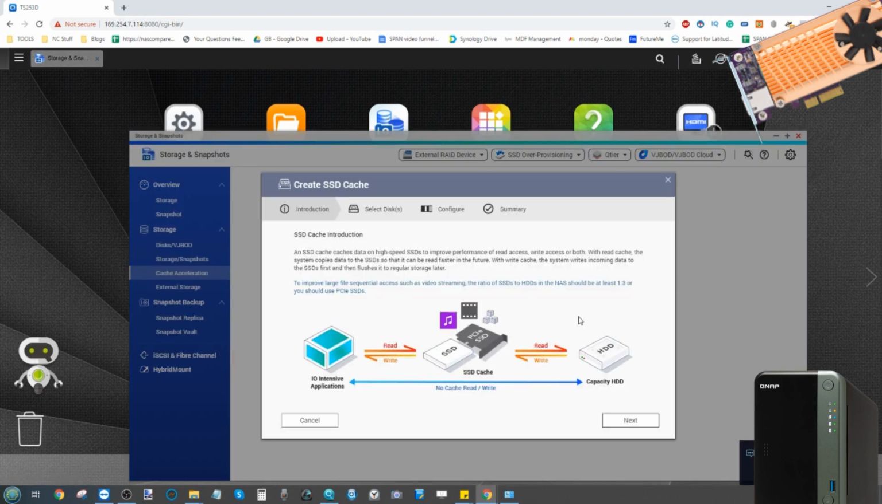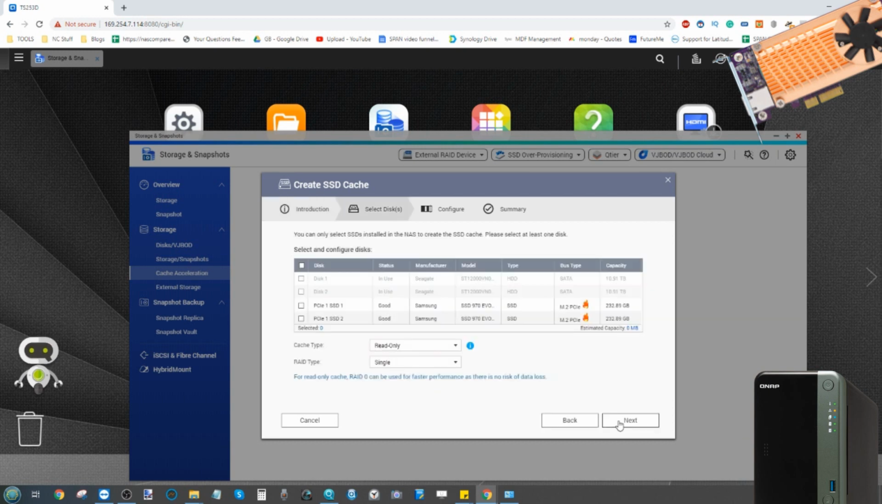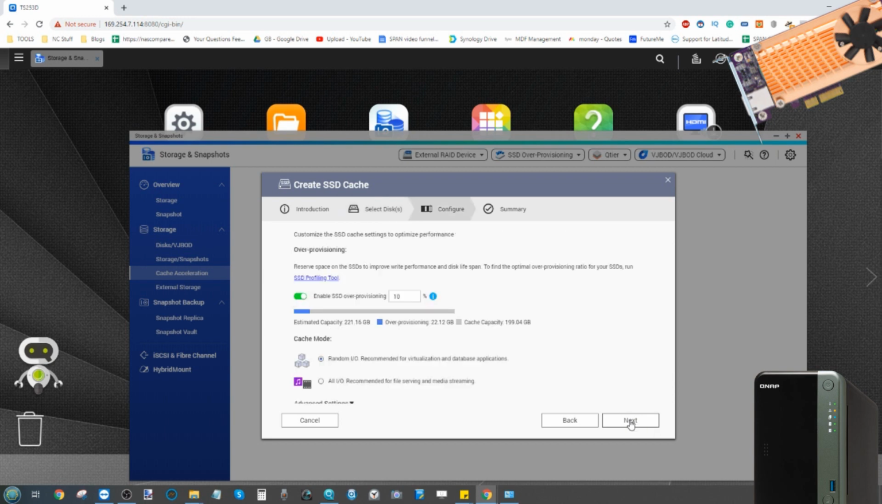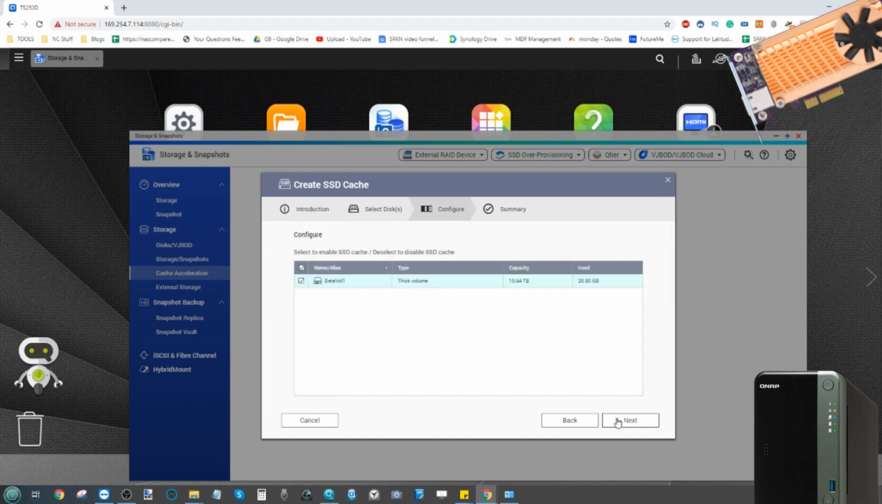From there, it will invite us to use SSD cache, explaining in detail the I/O implications and improvements that they present. It will ask us to select the SSDs like so, and which kind of caching environment we want. I'm going to utilize a read-write cache, ultimately a RAID 1, that allows you to have improvements in read and write operations. From there, we're going to leave SSD cache, SSD over-provisioning to be enabled, and then click Next.